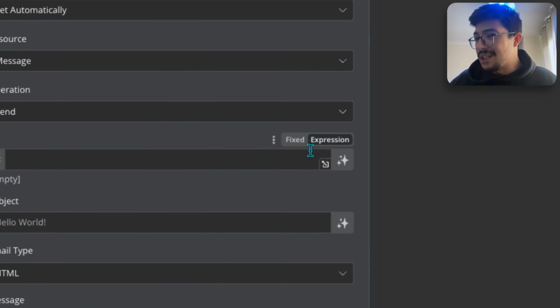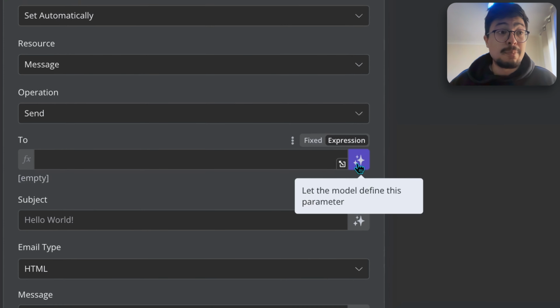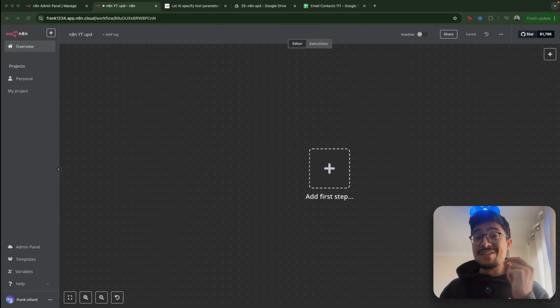We can just click this beautiful icon right here on the right. So we can let the model define this parameter by itself. So there you go. That's going to be defined automatically by the model. n8n just did it again. They just made building AI agents even easier.